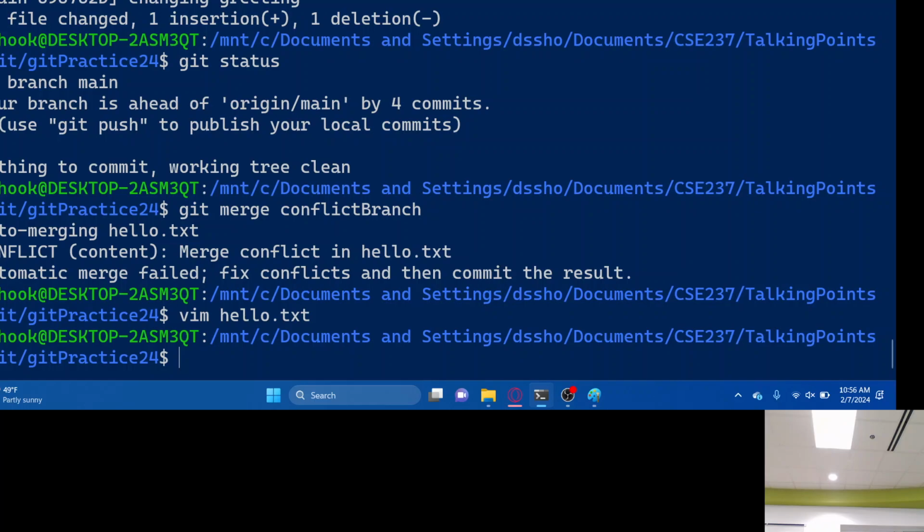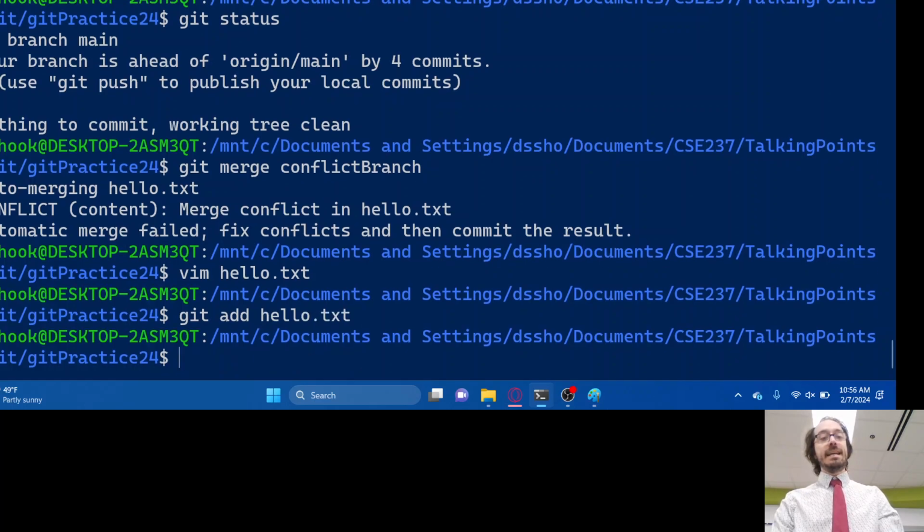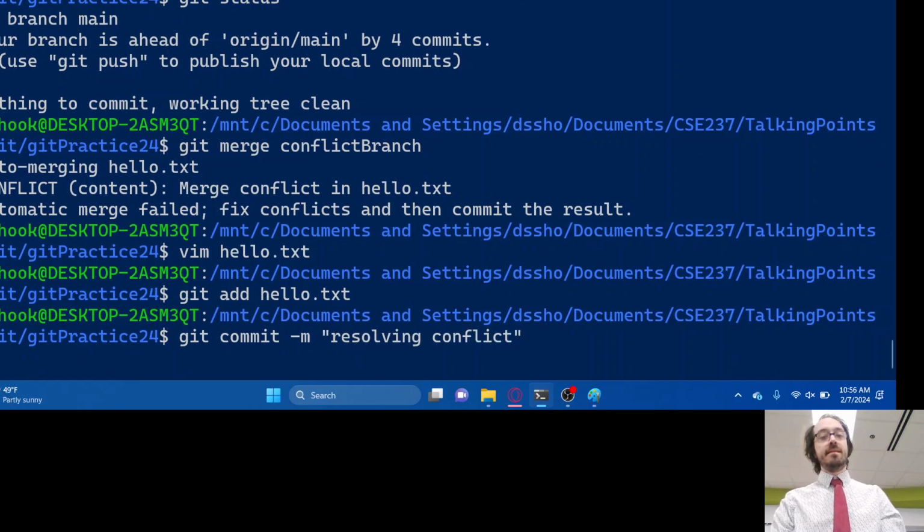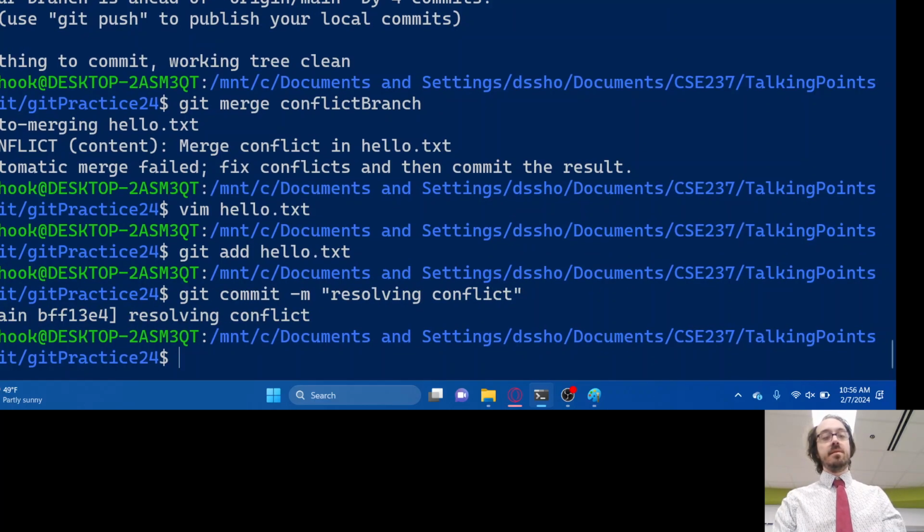Regardless of how you get there, once you have cleaned up the file to resolve the conflict, all you have to do is add it and commit it. Conflict has now been resolved.